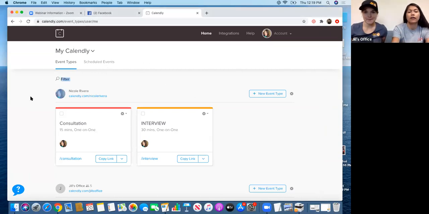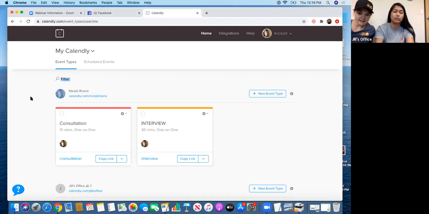Okay. So here we go. Is that showing up right? So this is the back end. This isn't what the customer sees, but this is what you see setting it up. So if you have a Calendly account, the first thing you usually do is go to calendly.com and log in with your Google account. So it'll link your Google Calendar under that Gmail address with Calendly.